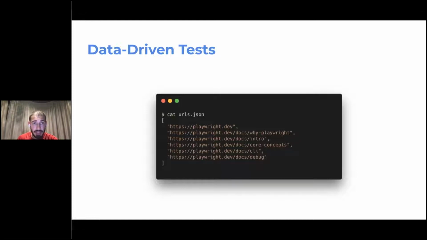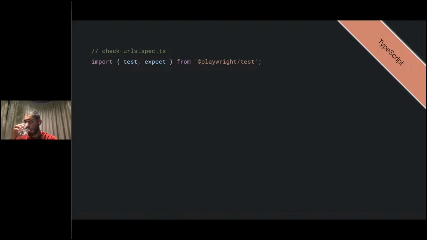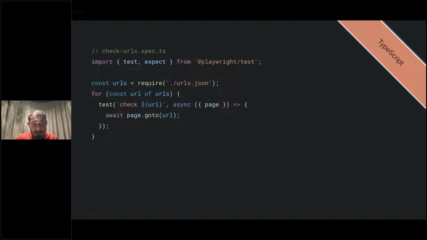So how do I make use of this data and generate a bunch of tests from this data? Well, let's see. I will open check urls.spec.ts, and the first thing I will do here is require my URLs. Now I will just iterate over these URLs one by one, and for each URL, I'll declare a test. If my URL times out, this test will time out, and I will know that something is wrong. Otherwise, it will succeed, which is good enough for my example.